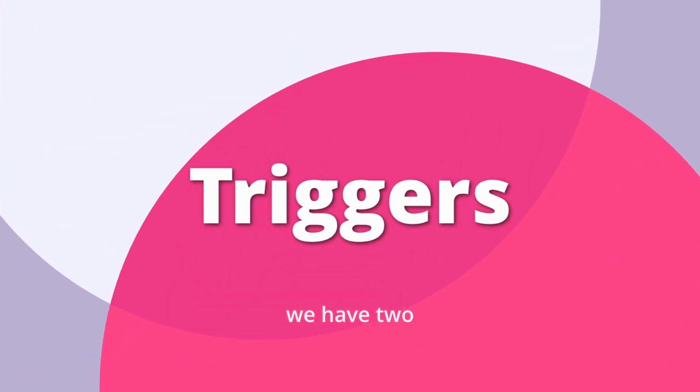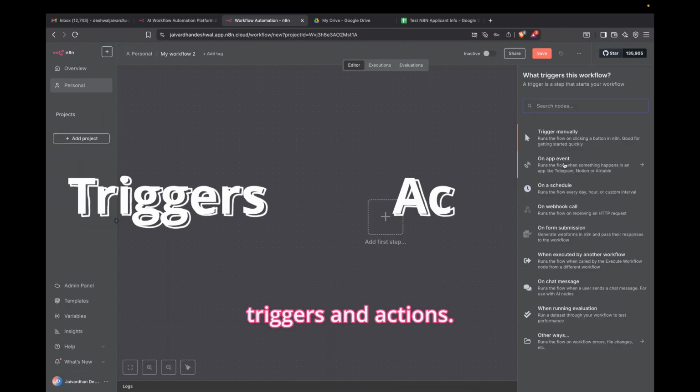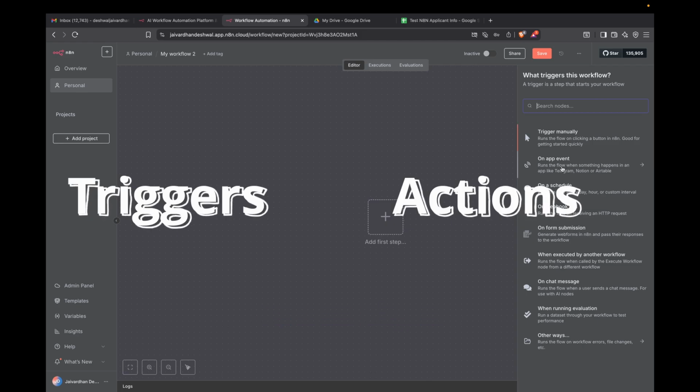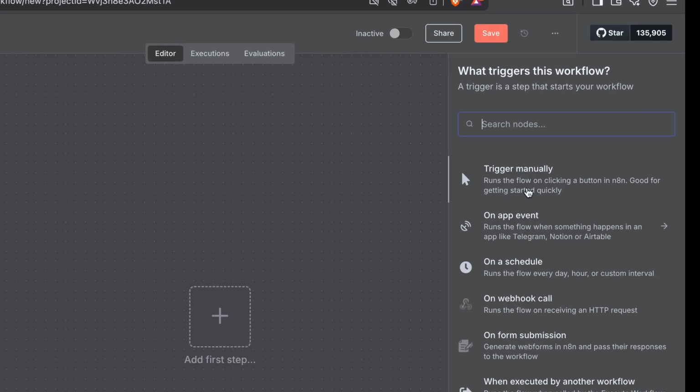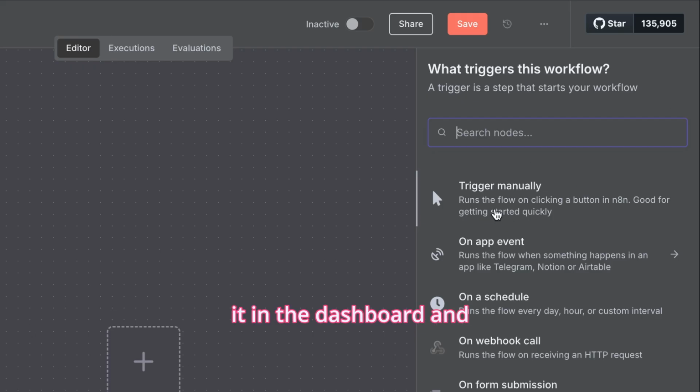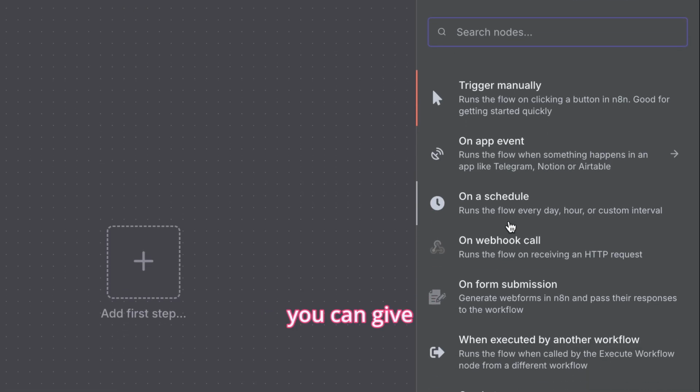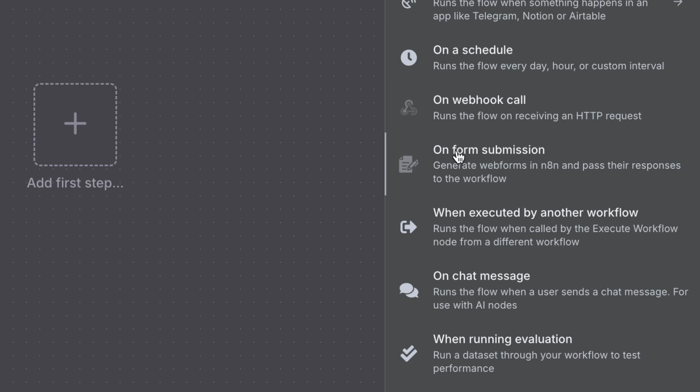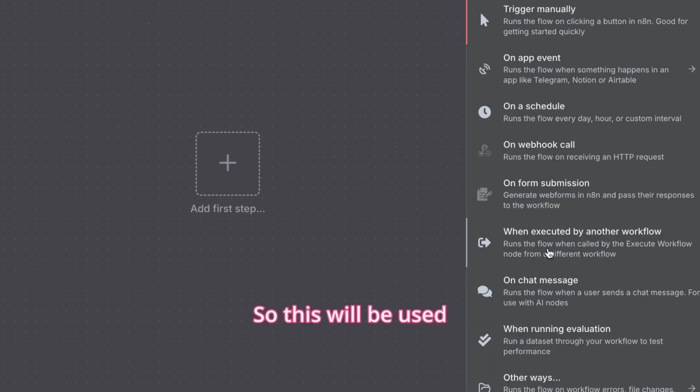In this workflow, we have two types of nodes: triggers and actions. These are triggers. They can trigger manually, so you just click it in the dashboard and the node will start running. You can schedule, you can get webhooks, you can call custom APIs, or you can even have one workflow trigger another workflow. So this will be used in AI systems when there are multiple workflows connected together.